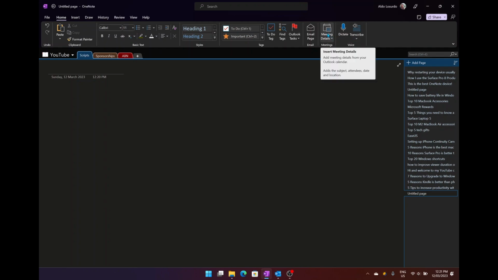We're simply going to drop down this option, but before we do that, let's actually read what this does. It says insert meeting details. It says add meeting details from your Outlook calendar. Gives you things like your subjects, your attendees, your date and location. We're simply going to select on this. It's going to show you all of today's meetings, or you could choose a meeting for a different day. I've got a test meeting set up for now, and I'm simply going to drop in this OneNote meeting.